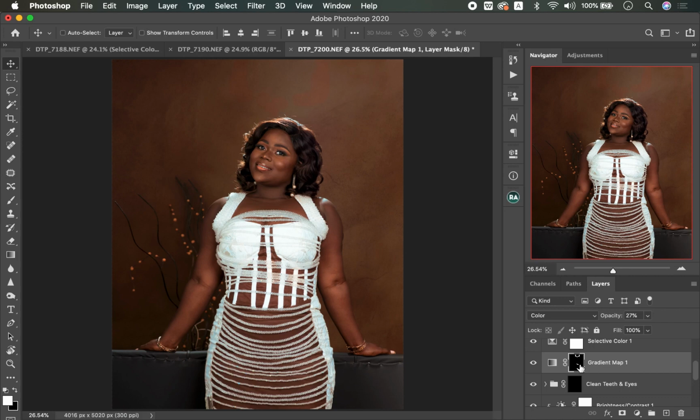So you have some work to do here: delete this mask and create a new one. I just hold the Option key and click add vector mask. It will automatically invert the mask for you, so you can now use the brush on the subject's skin only, because that is the aim of the gradient map. When you do that, you're going to achieve the same look.